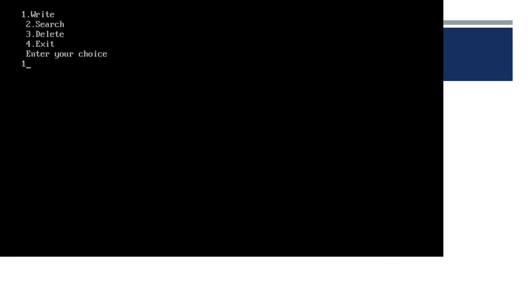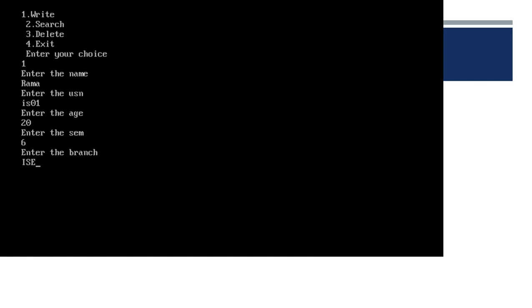To search, there are no elements as of now, so we'll enter a record. Enter the name of a student, USN IS01, age 20, then semester 6, branch ISE. So one record is added into the file. The respective data is stored in student.txt, and the indexing of this particular record is stored in the index file ind.txt. That is the referral number to retrieve the particular record.